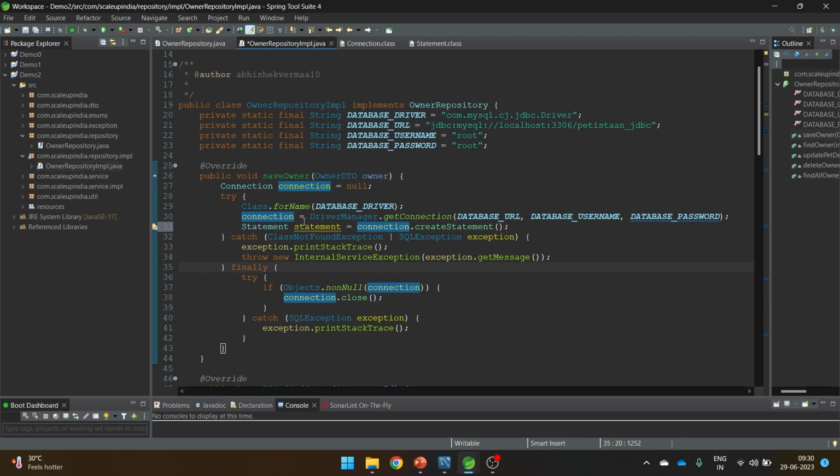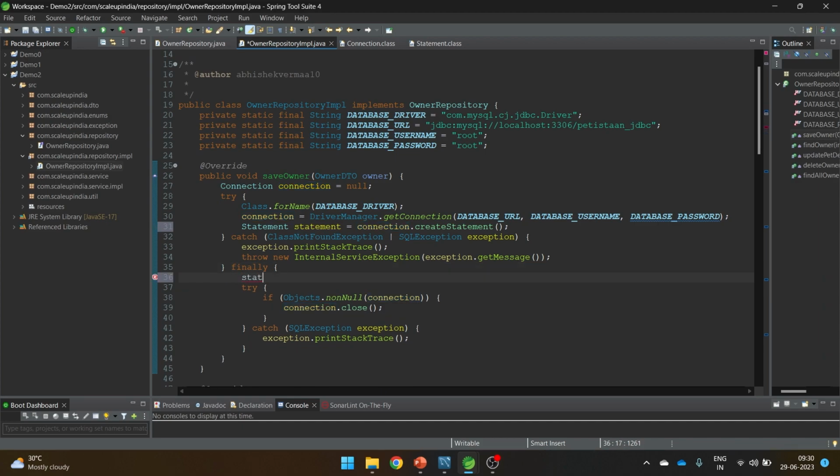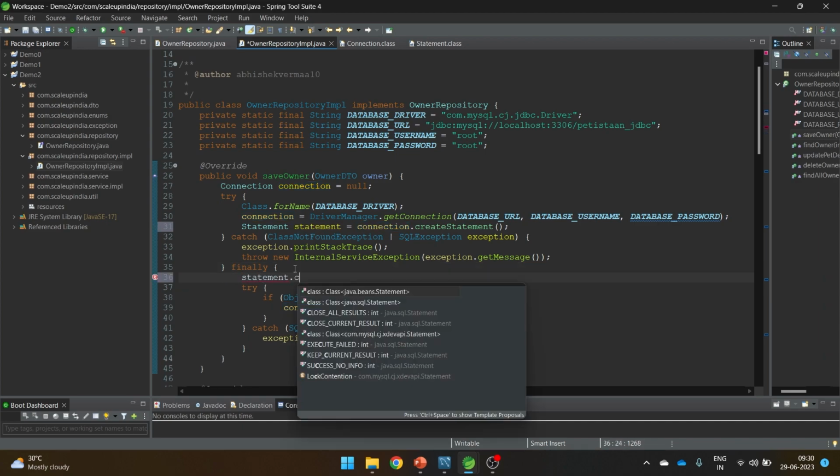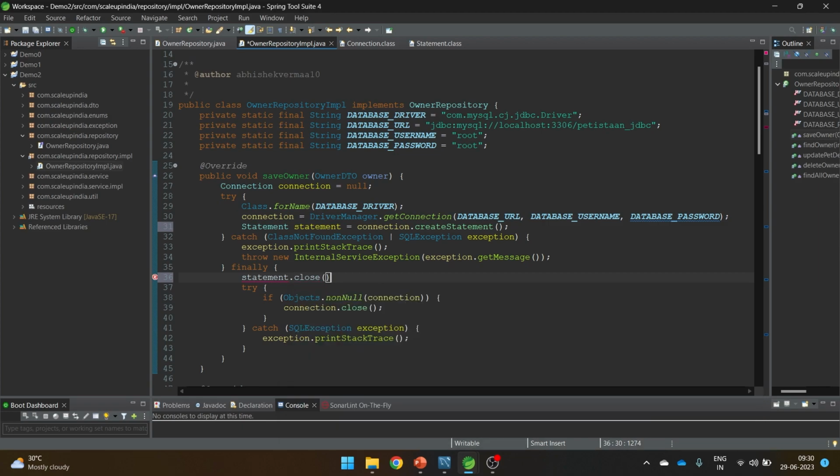And what do you think, should the statement be closed before the connection or after the connection? Just think that we have created the statement within the connection. So if we close the connection itself first, how can we close the statement? It is like there are two boxes: one bigger box, you opened it, then you found a small box, and then you are opening this. Which box are you going to close first? Obviously the inner one. So we need to close the inner one first. So here let's say statement dot close, something like this.